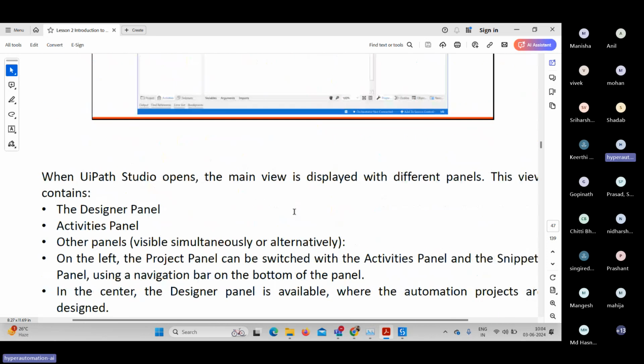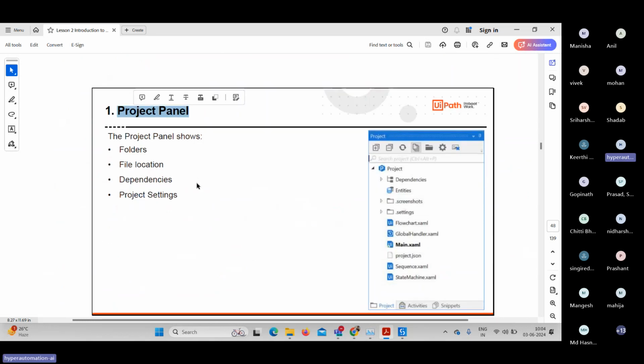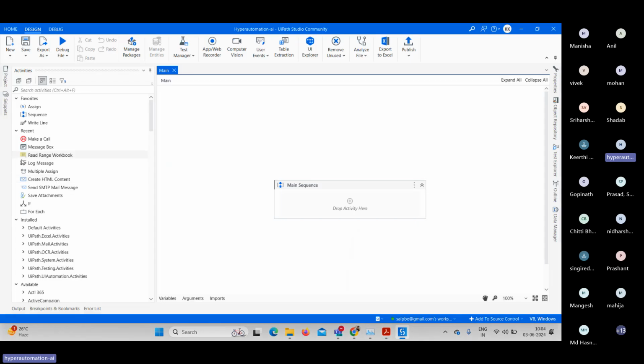Fine. So one of the important things we need to discuss here again is about the project panels, I mean, the different panels we have here. So the first thing is what we call the project panel, which will show you folders, file locations, and dependencies. So let me open this particular project folder.